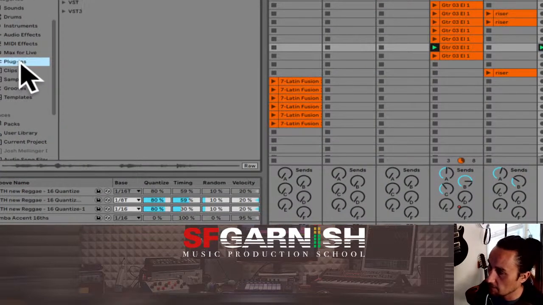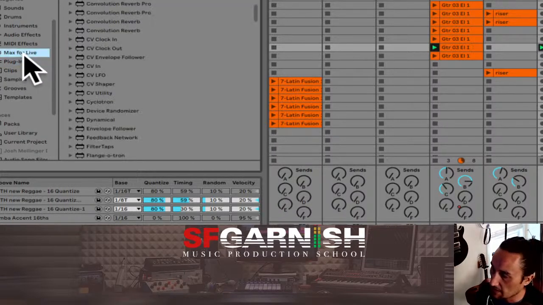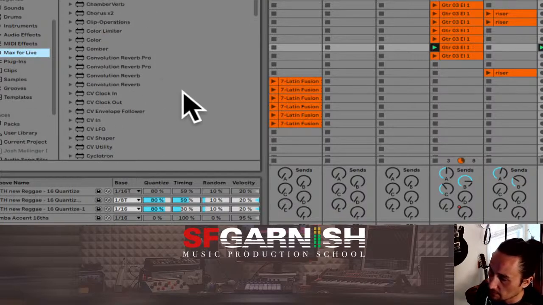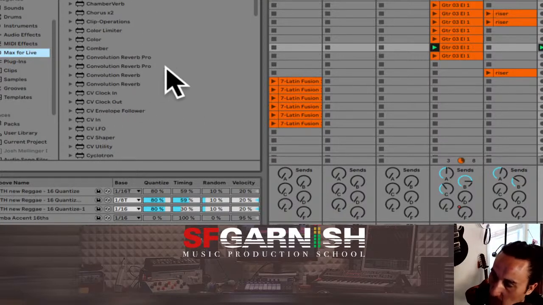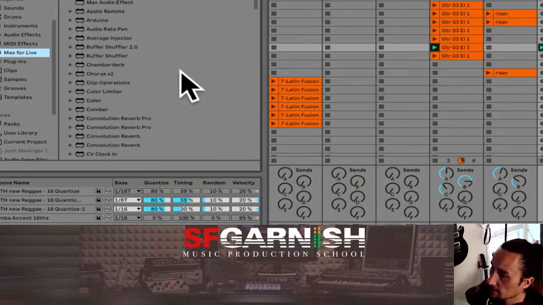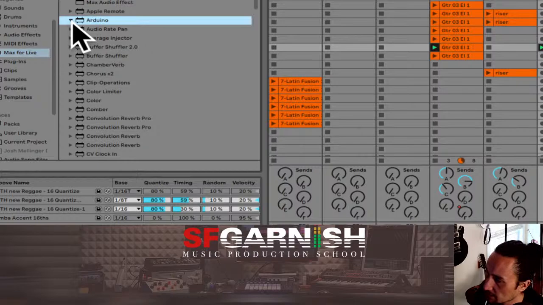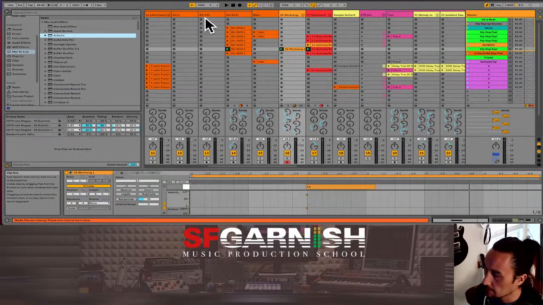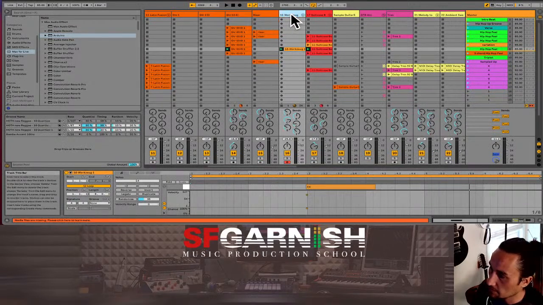On the right-hand side of your screen here, I'm going to zoom into it so you see it. You have all your different plugins. These are the VSTs that have been purchased. Drop downs, Max for Live, and Convolution Reverb, incredible tool. I would say definitely check that out. Let's go into something here. Arduino. All right. Let's zoom back out and make an instrument.